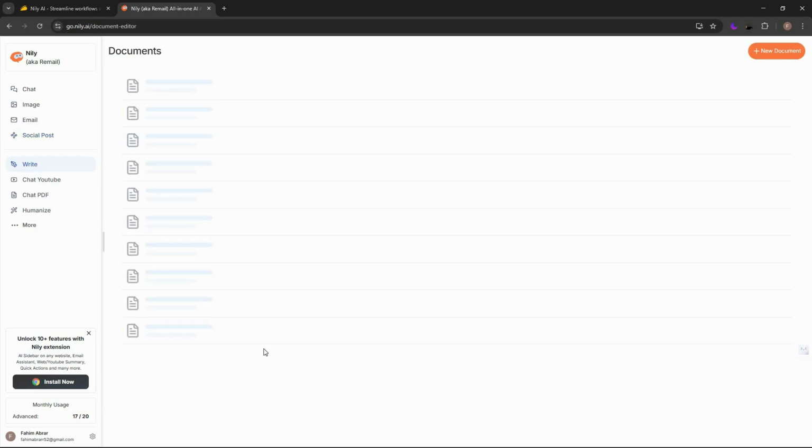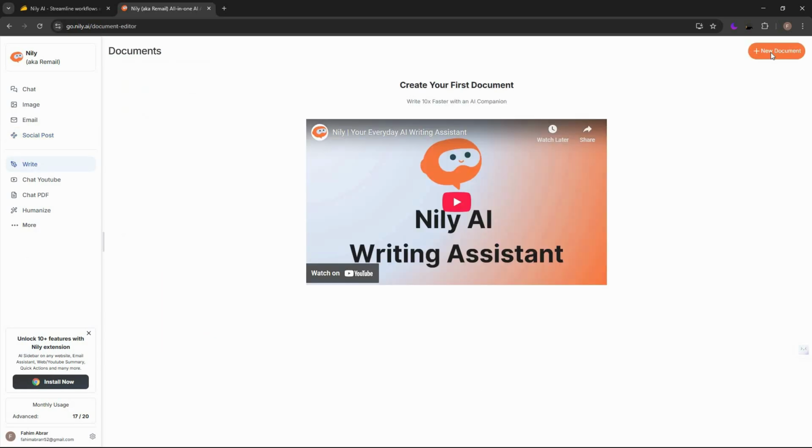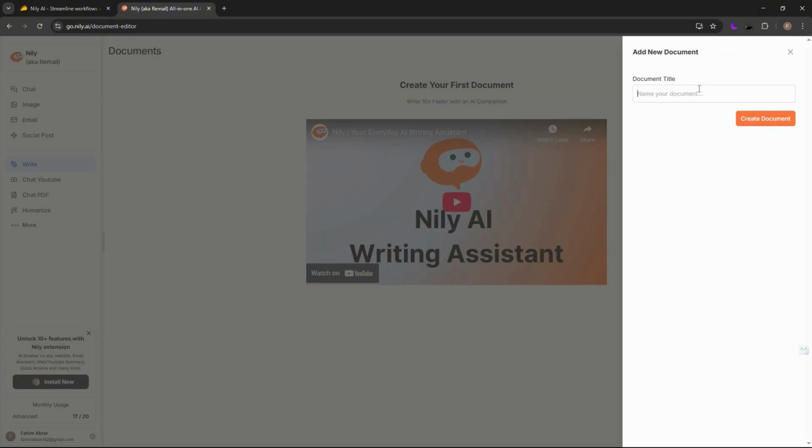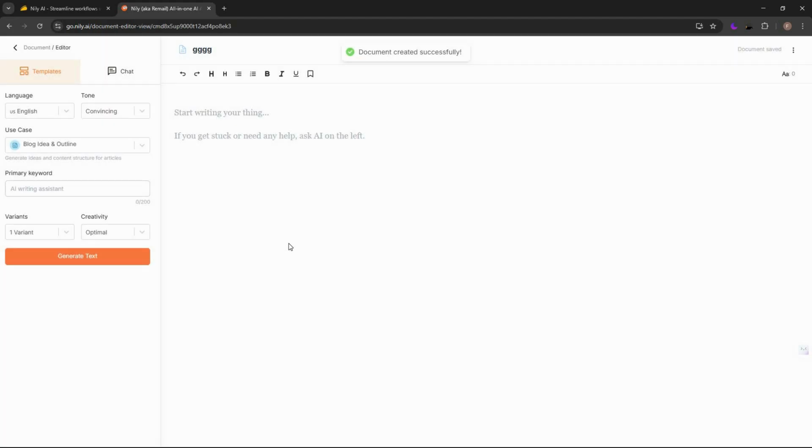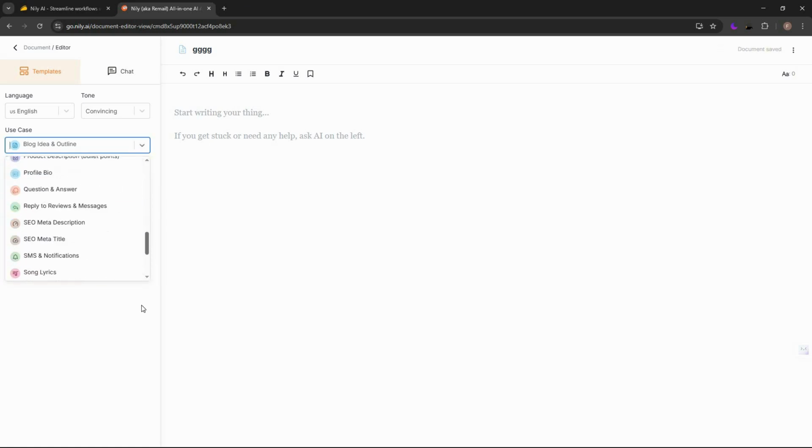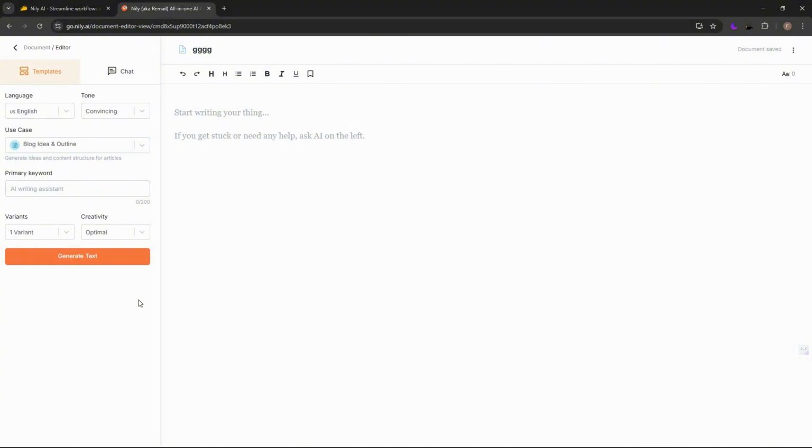And then there is this write option. So this is probably the document editor, which is very similar to Google Docs, I think. But here you're going to get AI, obviously, in order to help you write. So as you can see, here is the document editor. You have all the text formatting options. On the left side, I can change various template settings. Various use cases are here. So you can also mention your use case in order to write the content.